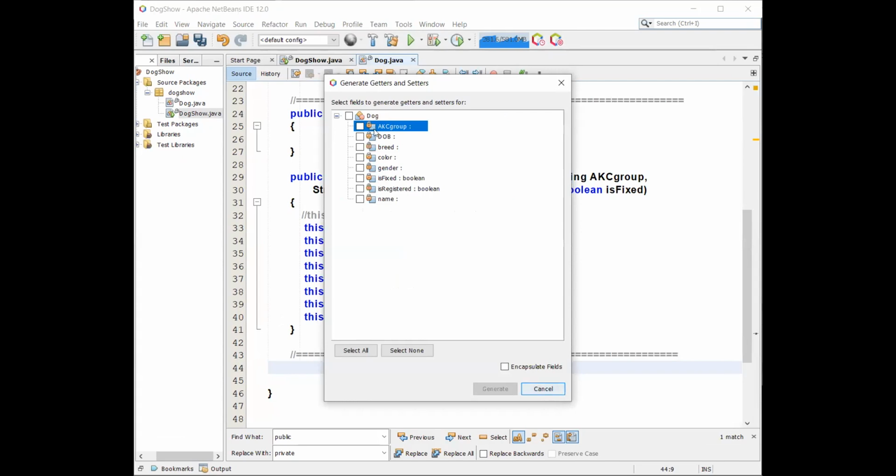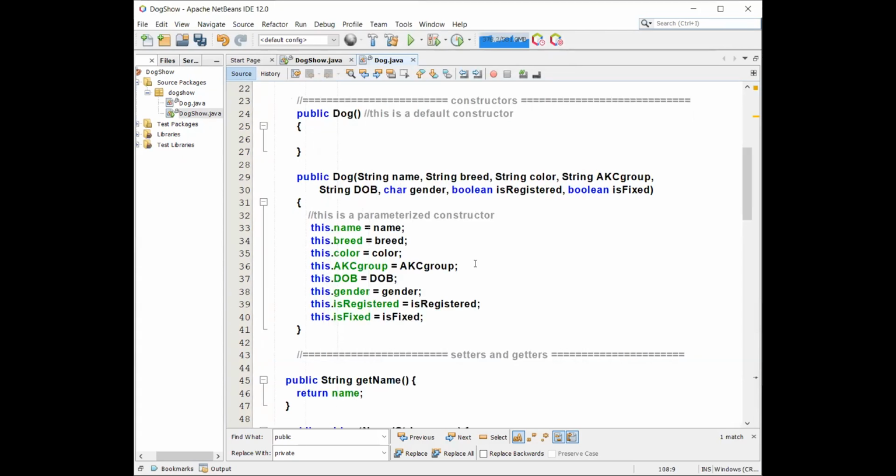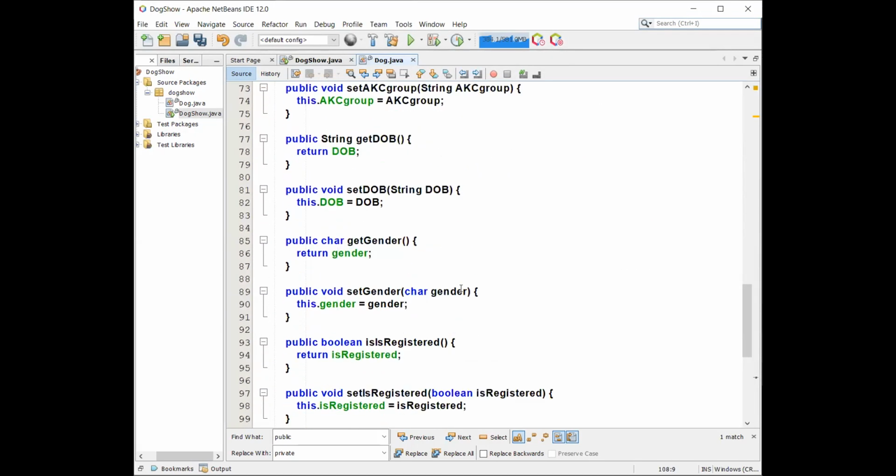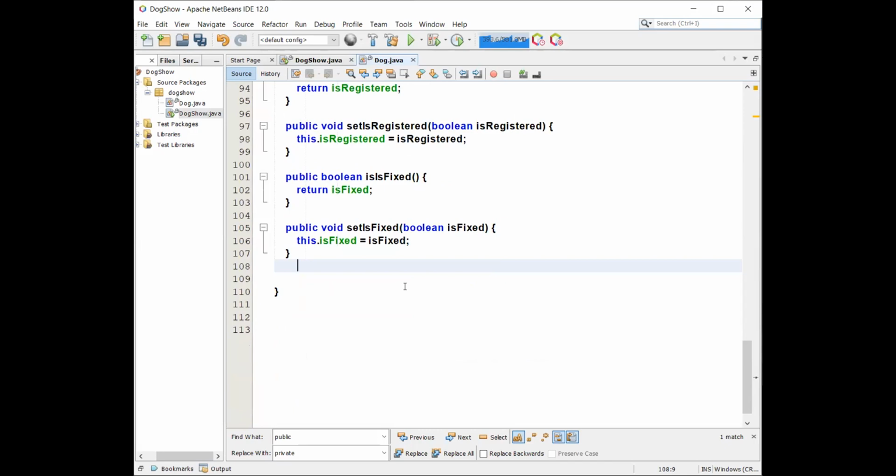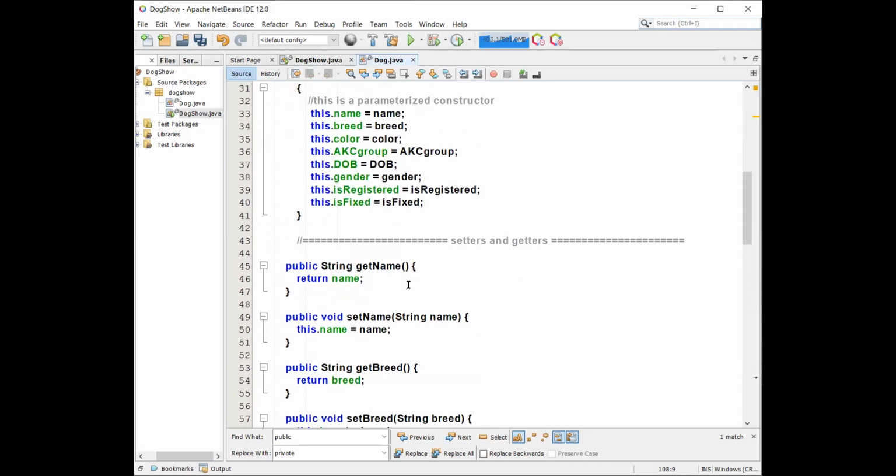Well, I want to be able to get to all of them. So I'm going to click on dog, up at the top. And I'm going to say generate. And you can see I now have a big list of my setters and getters. I'm going to go in here and clean them up.